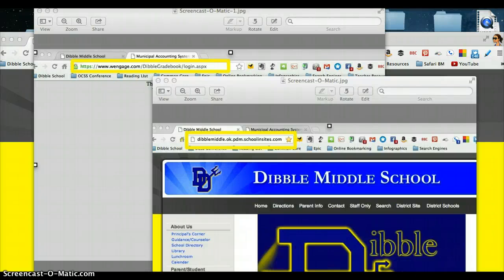Okay, today I'm going to show you two great tools that you have as a Dibble Middle School parent. One is our Dibble Middle School website, and that website is dibblemiddle.ok.pdm.schoolandsites.com, and the other is our online gradebook, which will give you the ability to access your child's grades and progress throughout the year. That website is www.wingage.com/dibblegradebook/login.aspx. If you didn't get both of those websites, it's okay.